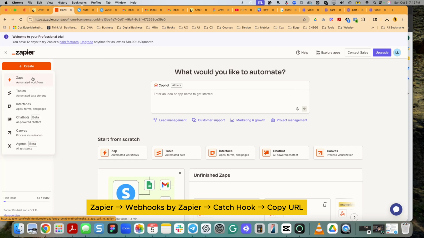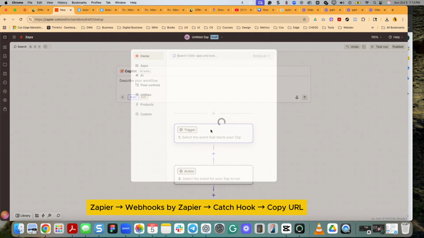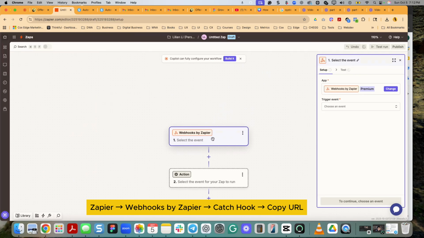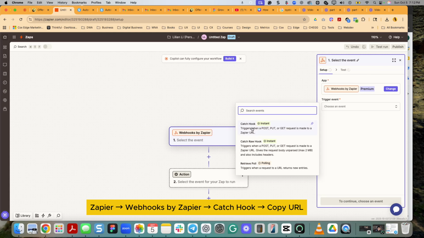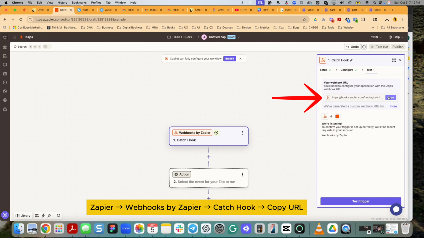Go to Zapier, click Create Zap, and for your trigger app, choose Webhooks by Zapier. Then under Event, you can select Catch Hook. This means Zapier will be ready to catch any data that OfferLab sends it. Click Continue one more time, and here you can see that you have a special URL. Copy this and paste it inside OfferLab next.